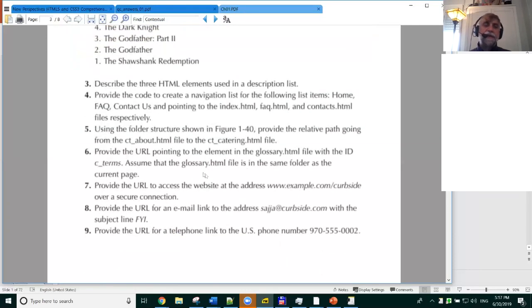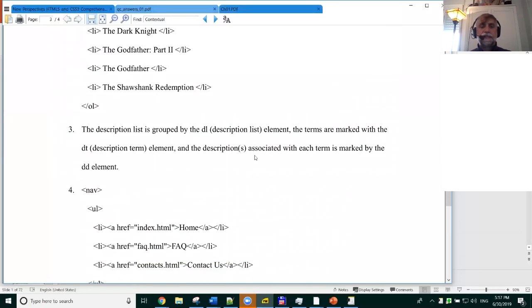We have: describe the 3 HTML elements used in a description list, right? The description list is grouped by the DL element. The terms are marked with the DT element, and the description associated with each term is marked by the DD element. And we really need, I think the book had some examples to demonstrate that.